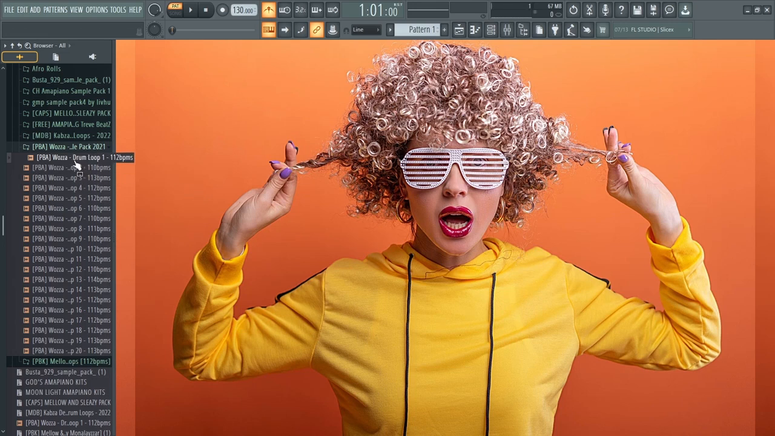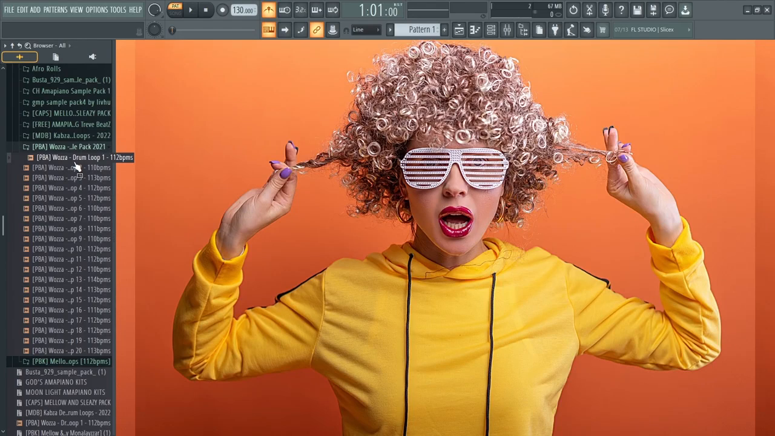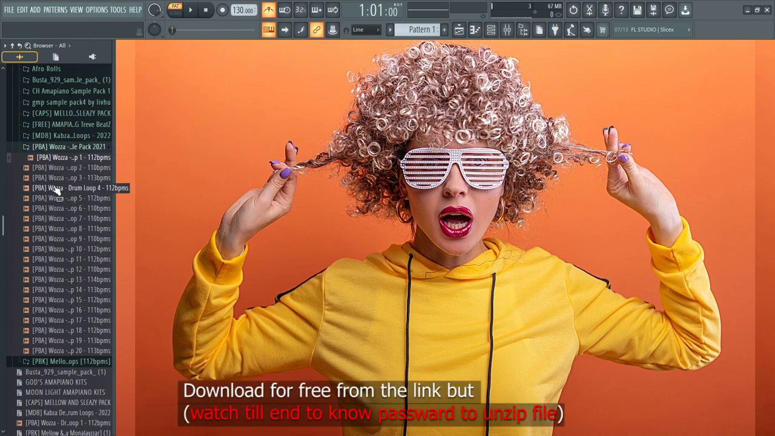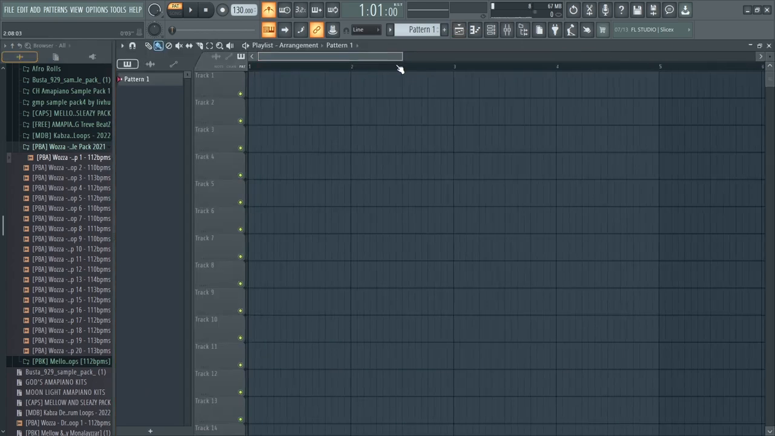I'm gonna walk you through this Amapiano drum loop that you can download for free. The link is in the description box, but remember to watch the video to the end to know the password to unzip the file. Very simple. Alright, so I'm gonna walk you through these drum loops. Okay, so I'm gonna open the playlist, then we're gonna drag them.